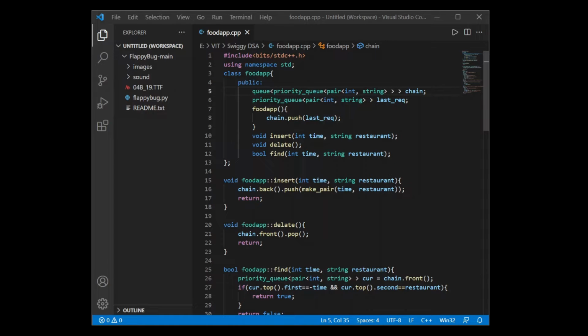Coming back to our program, here I've made a default constructor to push a priority queue called last rec. This basically just prevents the heap from being empty while executing the program. And then I have three member functions called insert, delete, and find. Delete is basically delete, but since delete is a reserved keyword, I've used a different word. Anyway, insert and delete are pretty simple functions. They just push a new priority queue inside the original queue and then pop the heap from outside it.